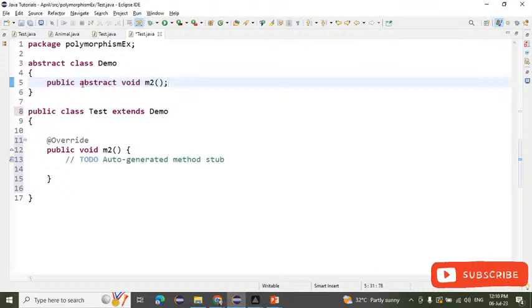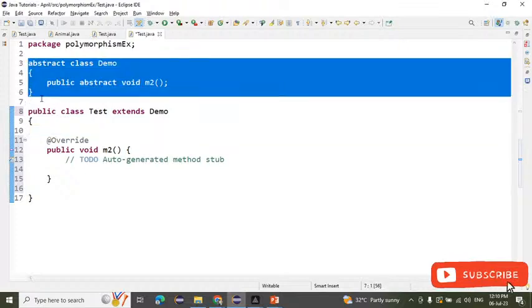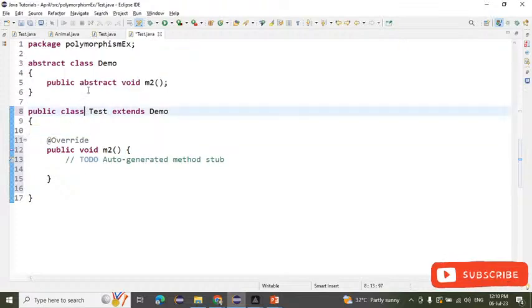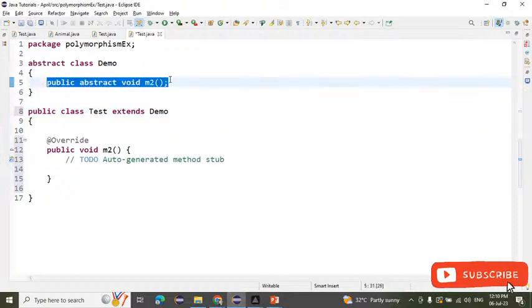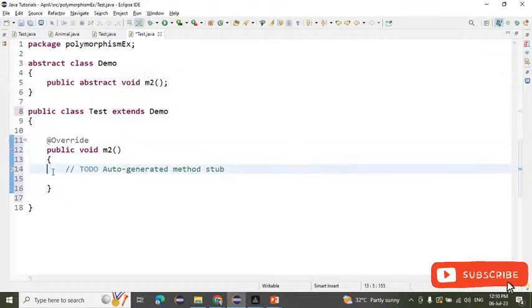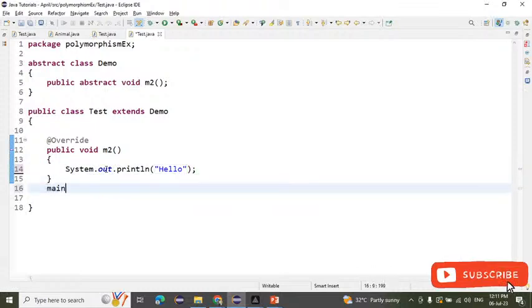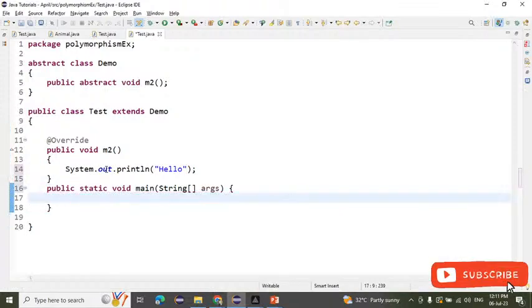Suppose I have created the abstract M2 method, and I want to provide the body of that. First we have to extend this class into another class, and inside the child class we have to provide the implementation of this abstract method. Here we can write anything, System.out, and we will write hello. After that we will write the main method.